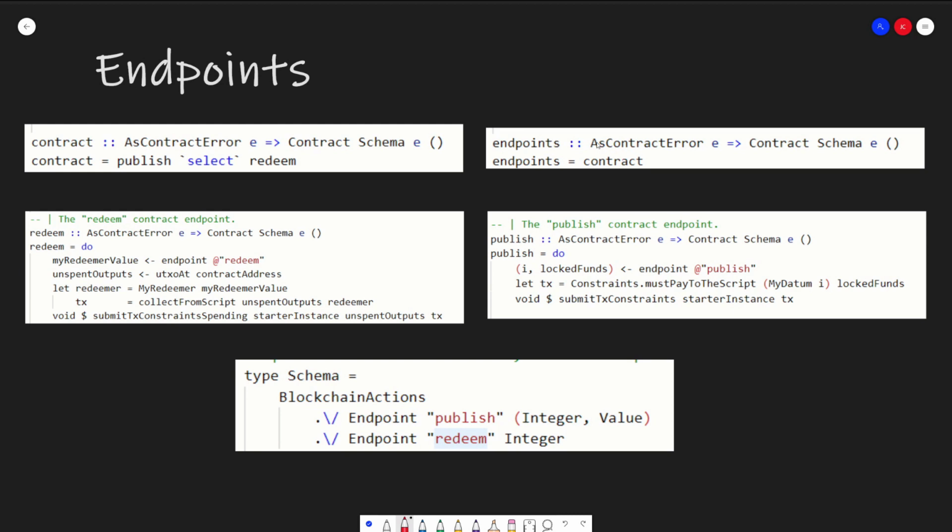Now, the final piece of the puzzle before we move back to the code is that we want to understand endpoints, specifically the ones that we define inside our blockchain action. We have both publish and redeem. Remember, our endpoints are a way for us to write a function that returns a contract, which includes the schema that we define. What Plutus does with this endpoint is create the actions of the code that we defined, which, as we saw earlier when we defined publish and redeem inside our simulator, we were able to give the user inputs.